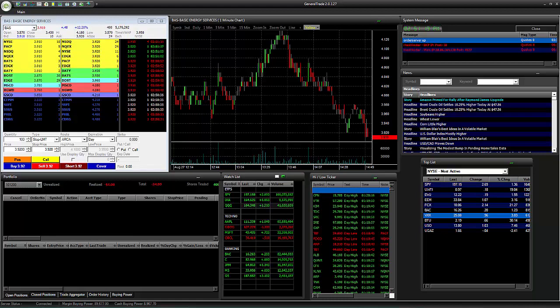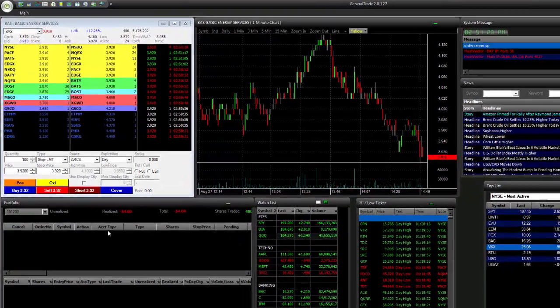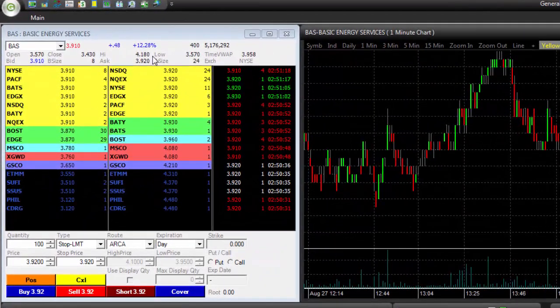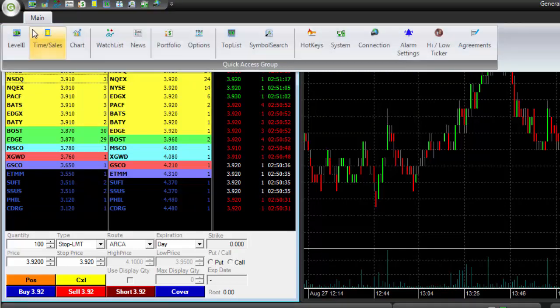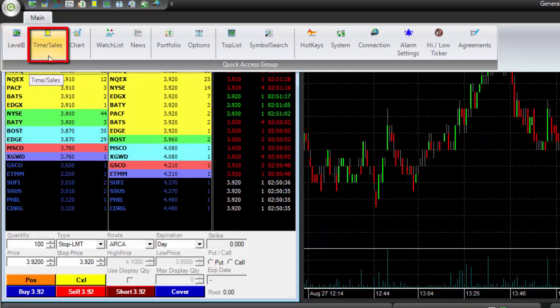So let's get started. The primary tab is the main taskbar, which can be opened by clicking here. From here I can open any relevant window that I want. So for example, I have the level 2 window. I have the time and sales window for those who wish to open it separately. I have the chart, which can be opened by clicking here. The watch list, the news window.